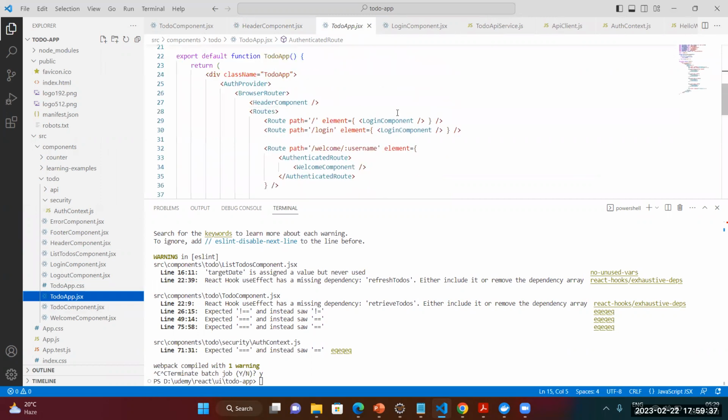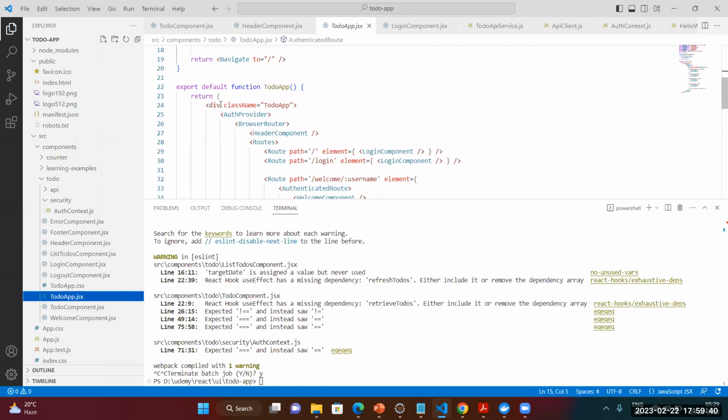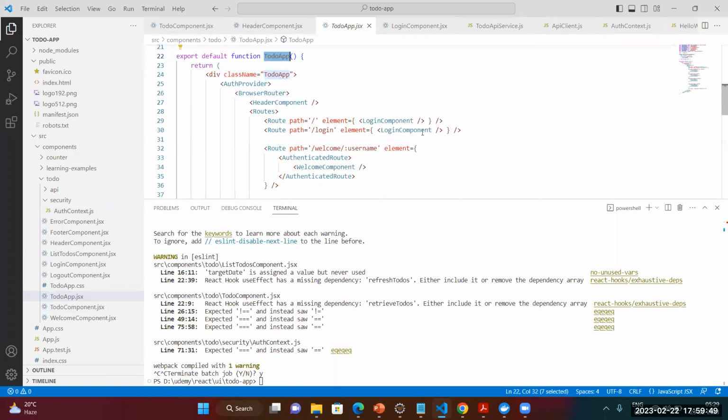So in the to do app, there is a function called to do app. This is our main function which is going to be executed first. On a high level, what I'm trying to do is, first I am attaching the header component, and under the header component we have the login component, which I'm going to render after the header component.